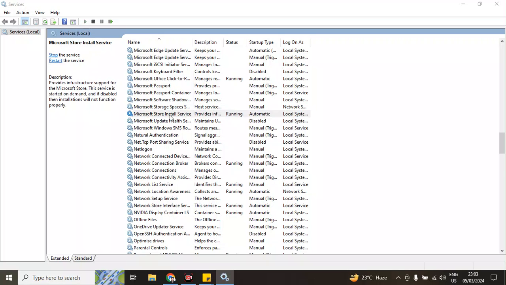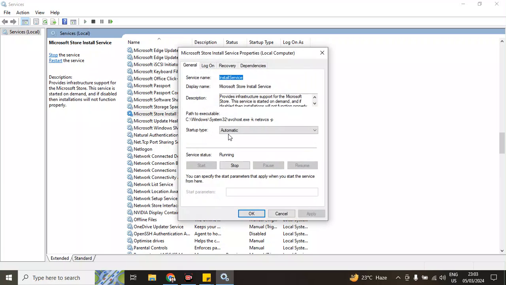Just double click on this and you'll find here this startup type. If it's manual, make it automatic, and if it's stopped, make this running. So just make sure your startup type is automatic and your service status should be running. If it's all good, then click on apply and OK.